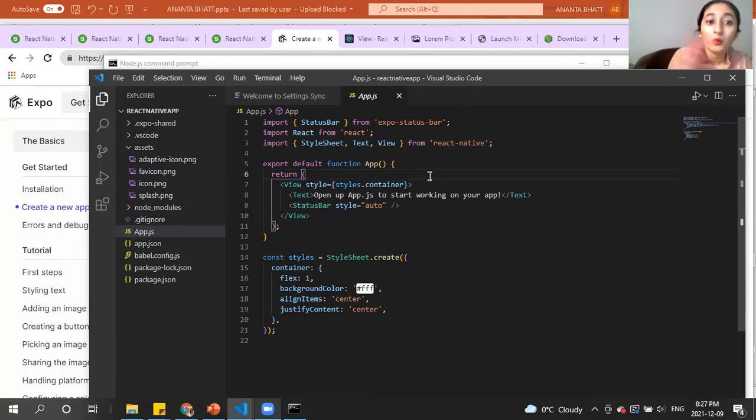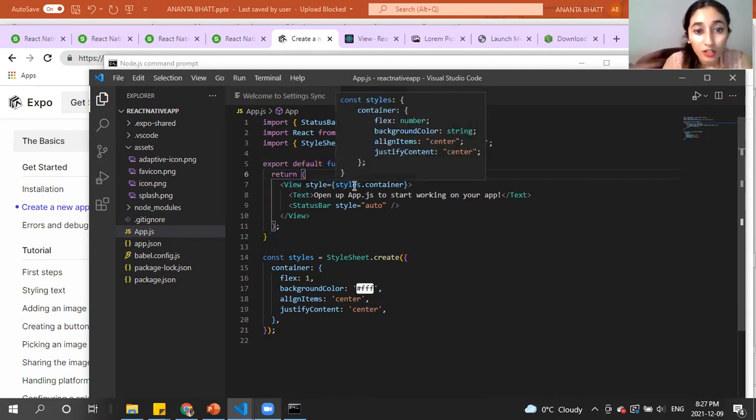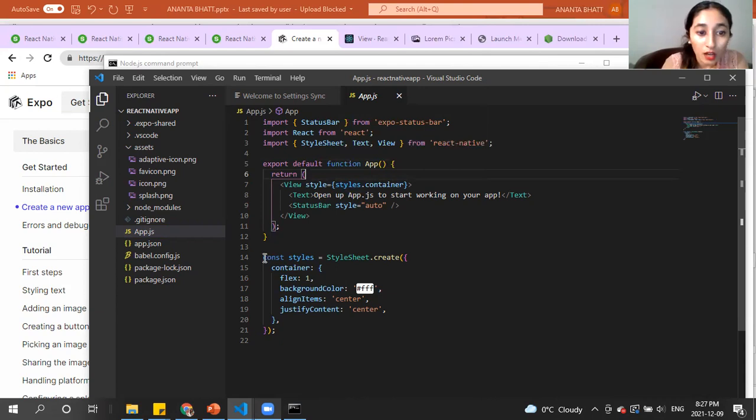We have text, which is to display text on the application. I'll show you once we connect the application to our Expo client how it displays the text. So text is just a display message, basically. For our view, we have a style object being passed here. If we come down, a style object is being created here.